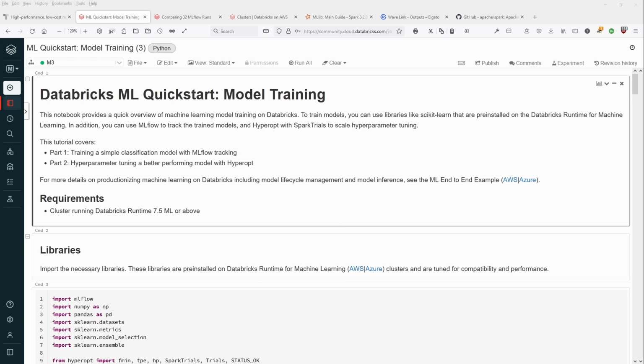This is it for today. Databricks Machine Learning Quickstart. Some demonstration of the Databricks Machine Learning Platform, MLlib, running on Apache Spark.